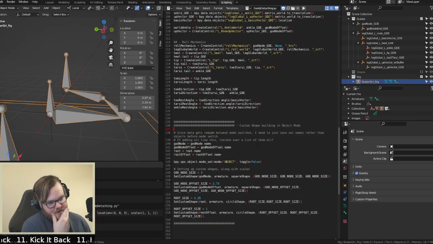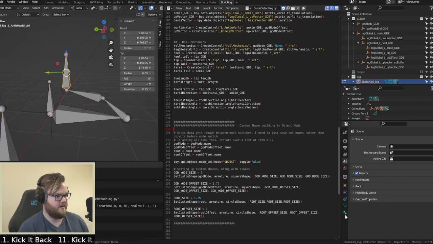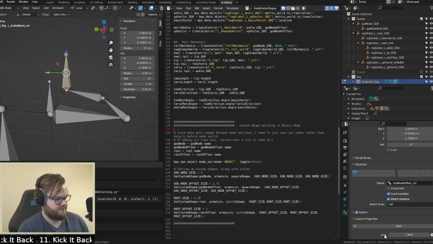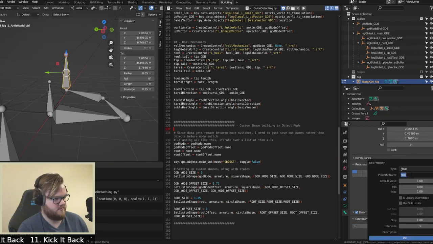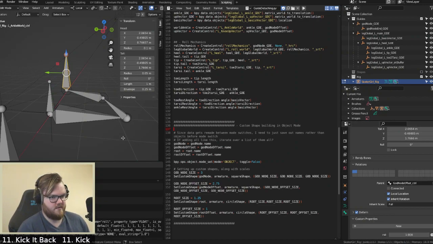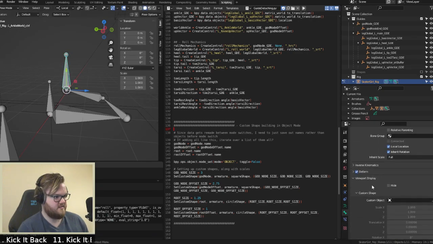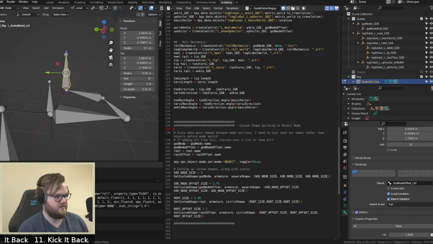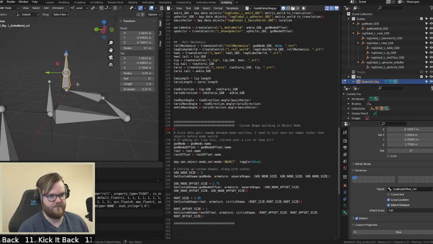Okay. Problem is, if I go to edit mode, for example, and I add a custom property, let's call this roll. If I go to pose mode, does that still exist? No. It only exists in edit mode. Okay.